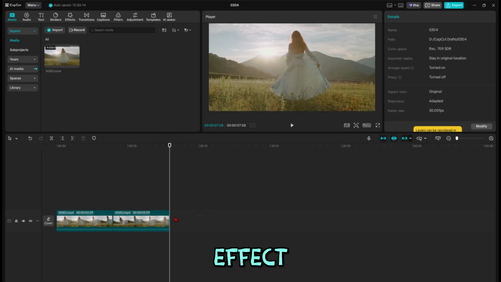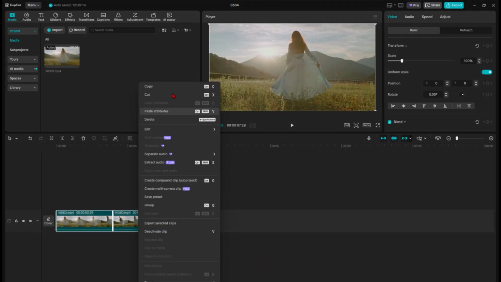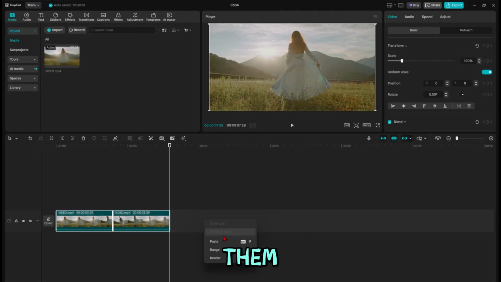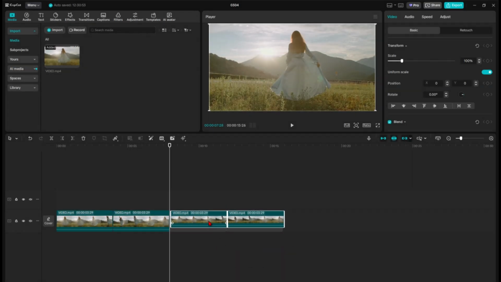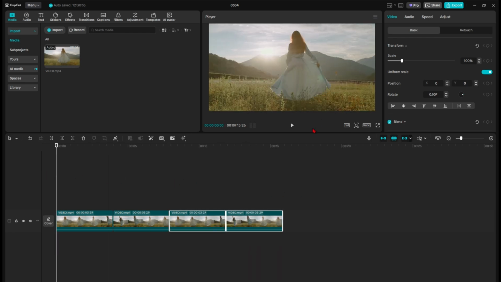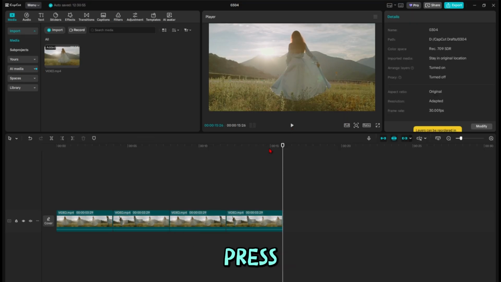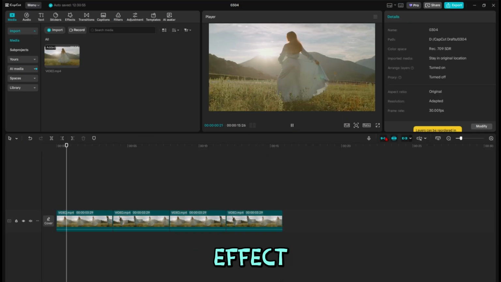To extend the effect, select both clips. Right-click and choose Copy, then paste them again onto the timeline. You can repeat this step as many times as you like to make the loop longer. Adjust the timeline to your preference. Finally, press the play button to preview your boomerang effect.